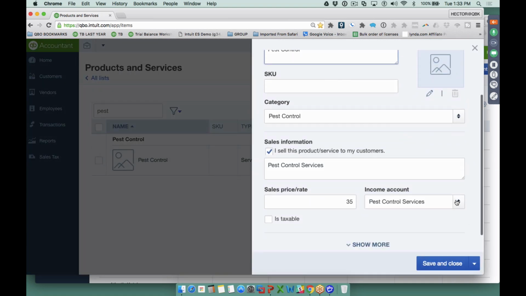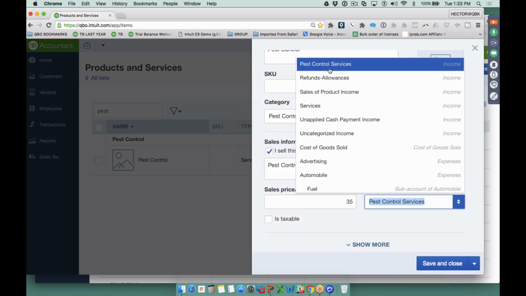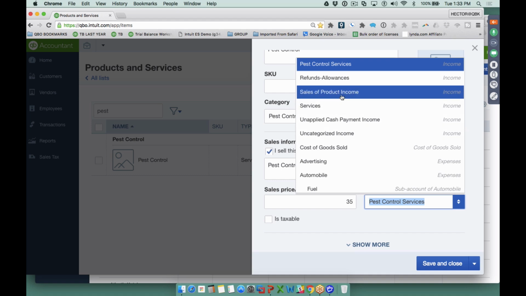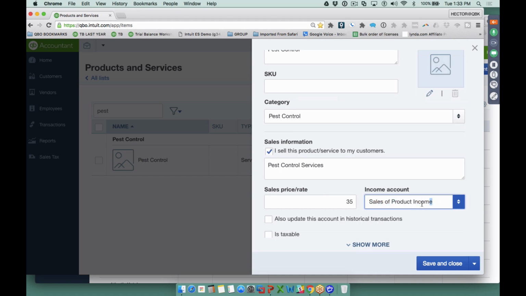And notice that this one is hitting pest control services. If I wanted this one to hit, for example, sales of product income instead of pest control services, I would have to simply go in the item and change what account it hits. So I'm going to say this one hits sales of product income, not pest control income. So I'm basically changing it here.